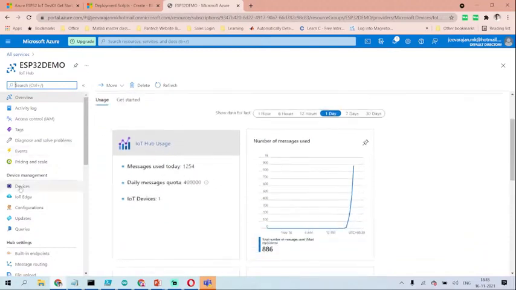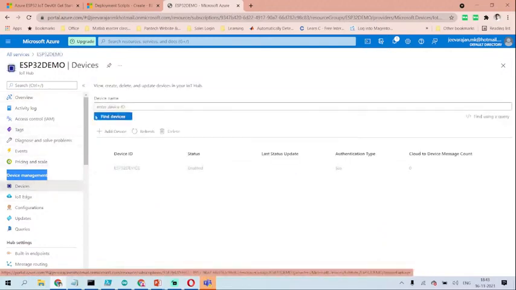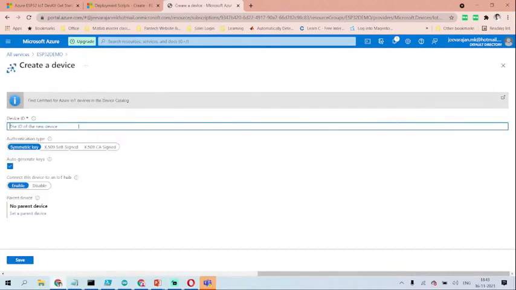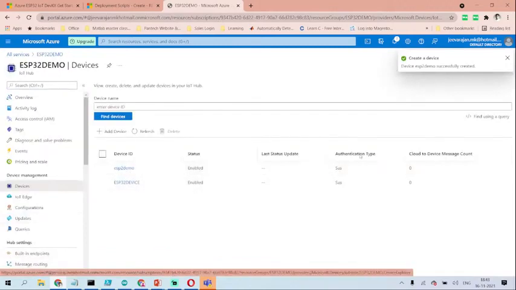To check for the device, on the left hand side you have an option called device management, and under it you have devices. Click devices. I already have a device. If you want, you could add a device: click add device, name it ESP32 demo, auto generate keys and click save. This will generate a device here. The authentication type is SAS.